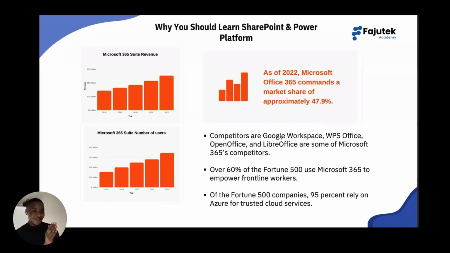Over 60% of the Fortune 500 companies use Microsoft 365. Of that Fortune 500, 95% of them rely on Azure cloud services. I don't know if these numbers are doing anything in your head, but it should tell you something. Now this is just 2022. This report was from 2022. We're in 2024. Think about the numbers now.